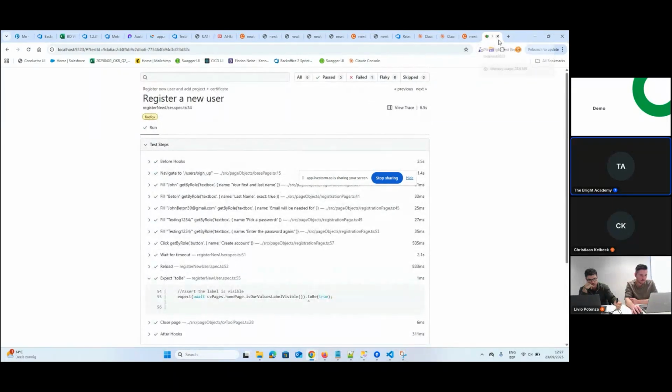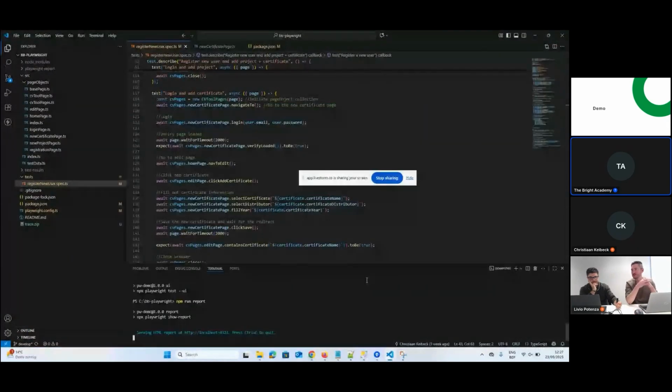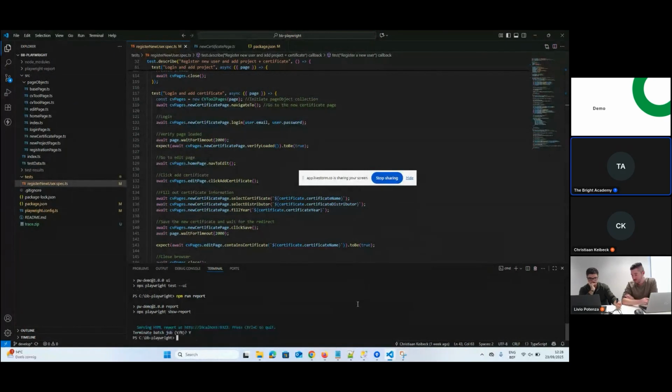And then what if there was a run in a pipeline and you didn't see it? Besides saving the videos of the run and the screenshots, you can also save the trace file. So I did this already in preparation. I had a previous run for which I saved the trace. And with a simple command, you can open that trace file.